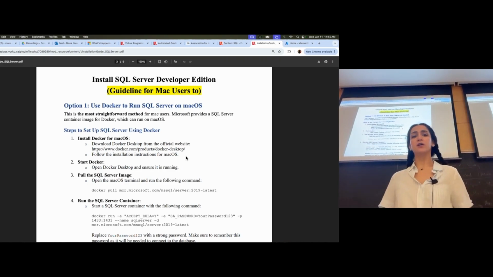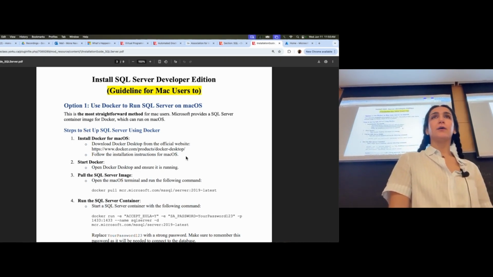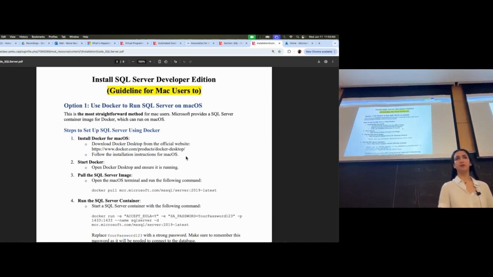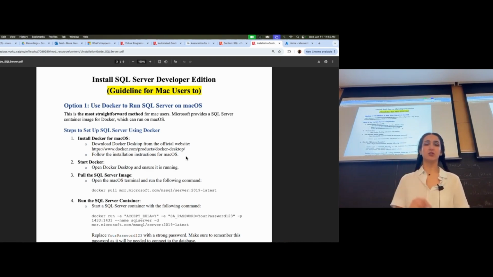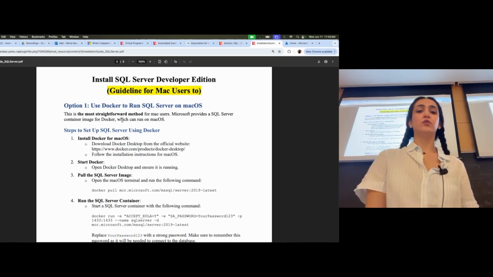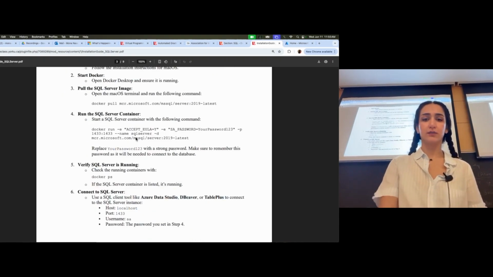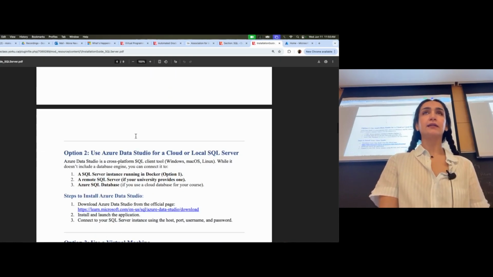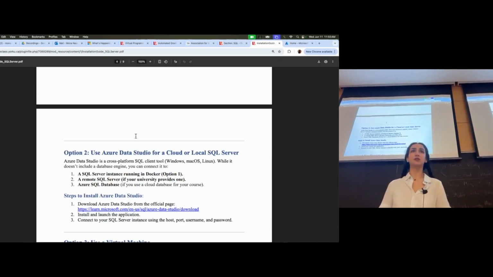Yeah, and this is another option, for example, for Mac users, if you wanted to install SQL Server, you have to use the developer version, okay? Developer edition. And one option is using Docker, right? You have to set up SQL Server using Docker, so I explained here how to do that. And if you had any problem in your installation, any error or something, you can always ask either the TA or myself during the office hours, okay?